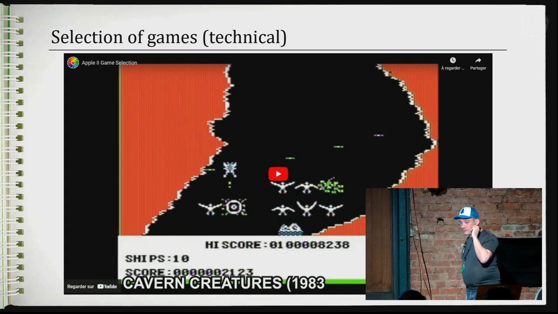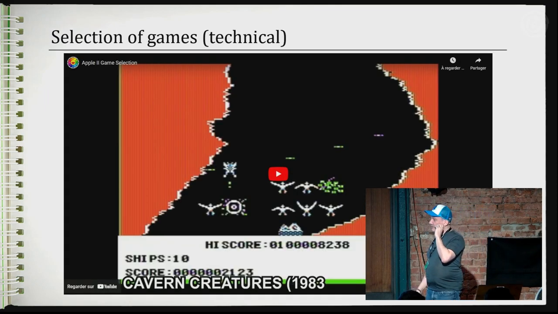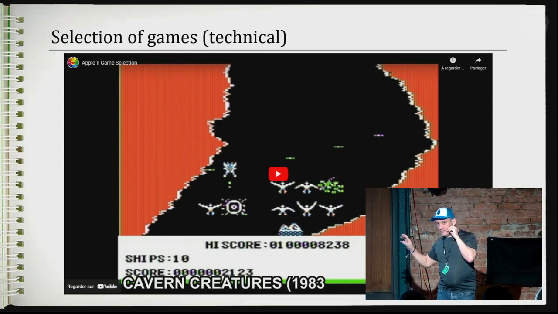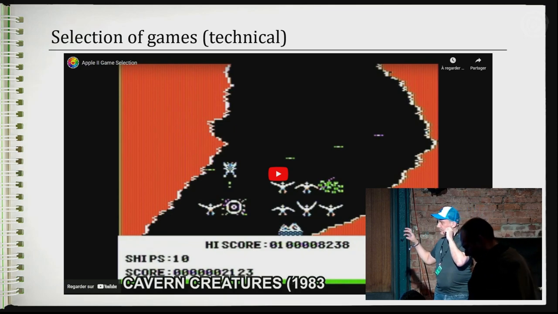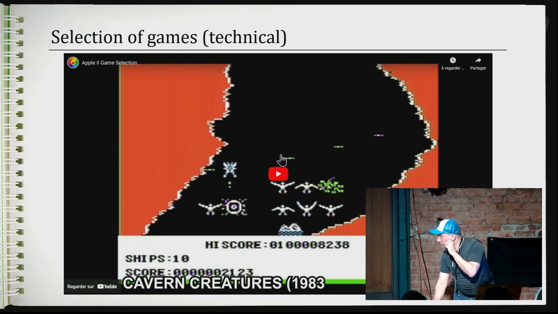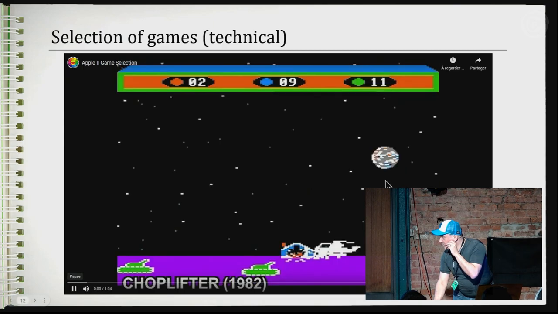I did a selection of games, mostly to give you a glimpse of what's possible with the Apple II, because game coders at the time were very, very good. So games are very optimized. Of course, you will recognize some classics. This is not the best game selection, but it has the most technical games, in my point of view.